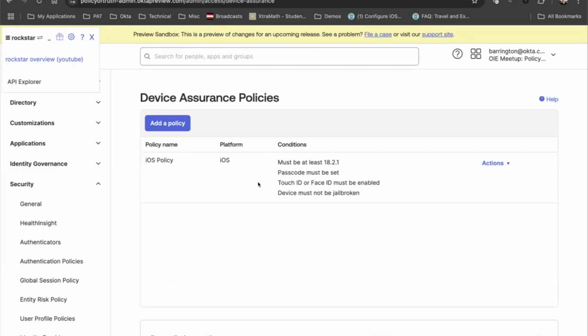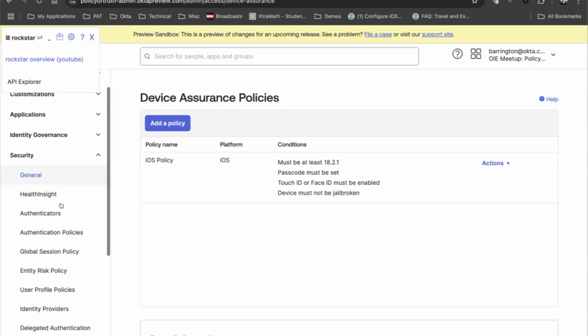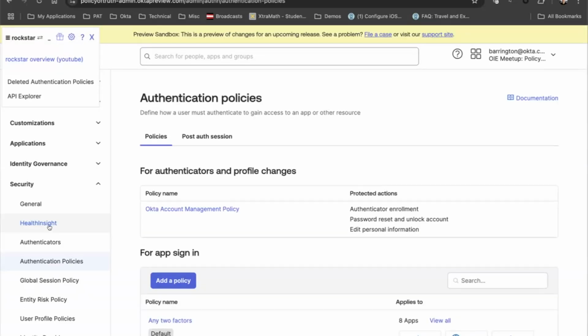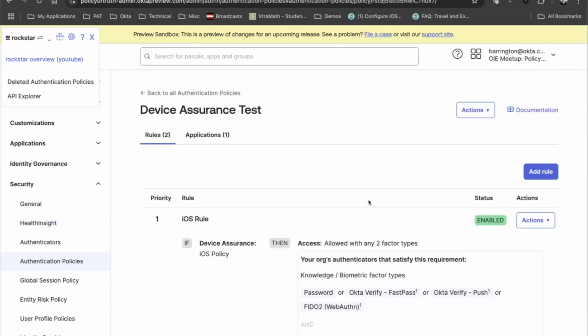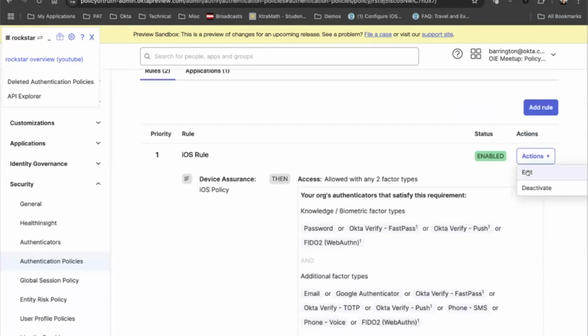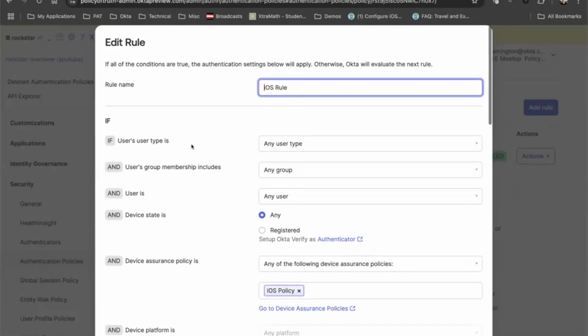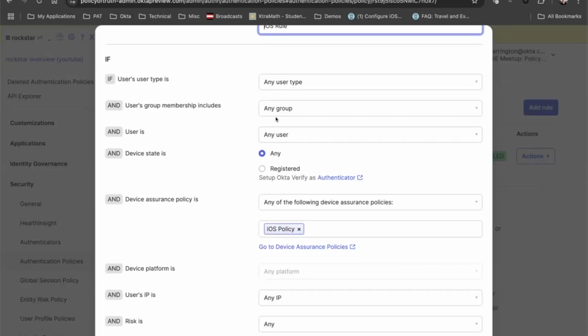Now, once you have the policy in place, again, as I said, nothing really happens in Okta until you start applying these states and these policies in your authentication policies. So if we go over to authentication policies and let's take a look at this policy. As you're creating your rules, just like any other policy, you can filter this based on user types, group memberships, or target specific users.